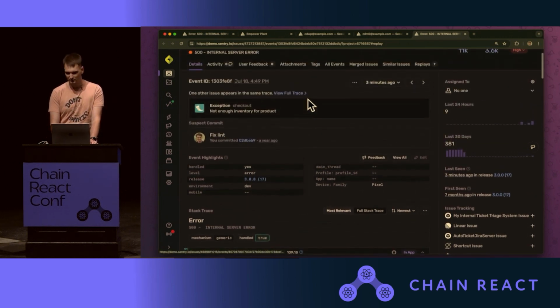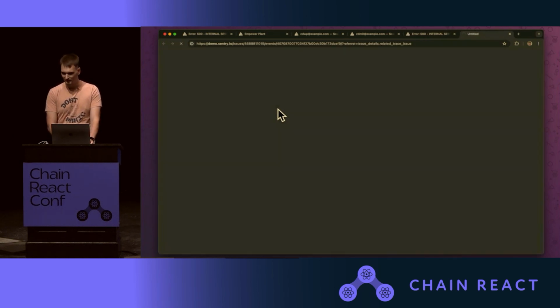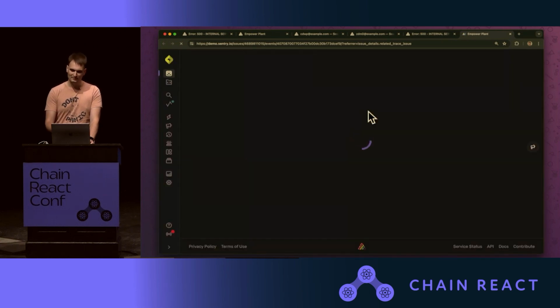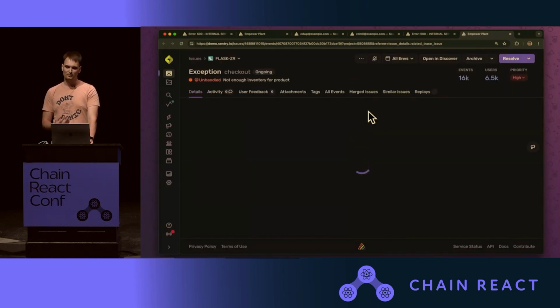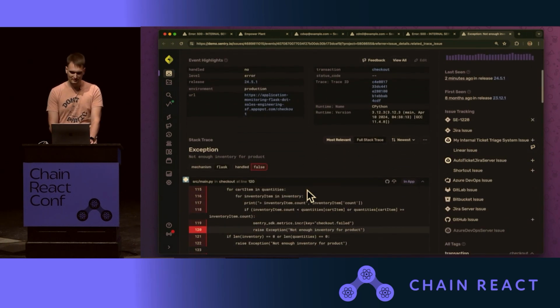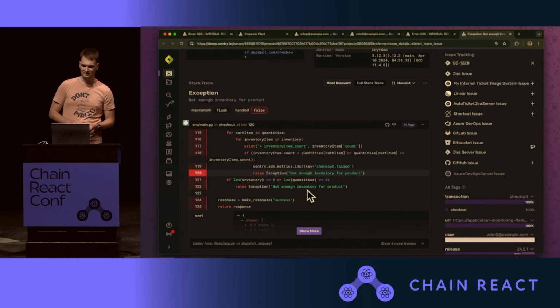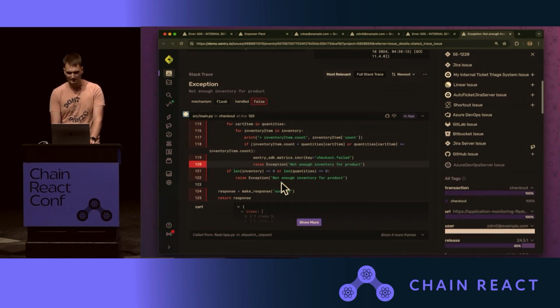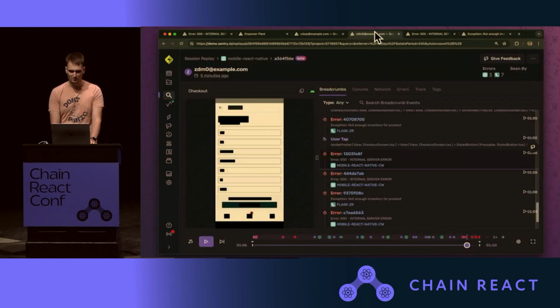So let me scroll a bit more up, and I see here that in the same trace, an error on the backend happened. So I'll click through that, and now I'm actually getting to the root of the issue. So instead of just fixing the UI, making it a more pleasant experience, I actually know that I should go to the main.py on the line 120, and here I should figure out a better way than just raising an exception. All right, let's return to the replay.